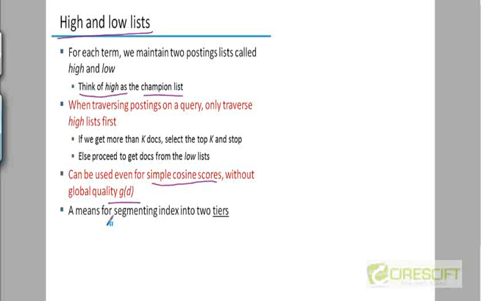But basically, this is a way of segmenting the index into two tiers, or you can think of two different indexes. The first one consisting only of the high lists, the high postings list, and the second one consisting of the low postings list. Or you can think of a single index having two segments, a high tier and a low tier.